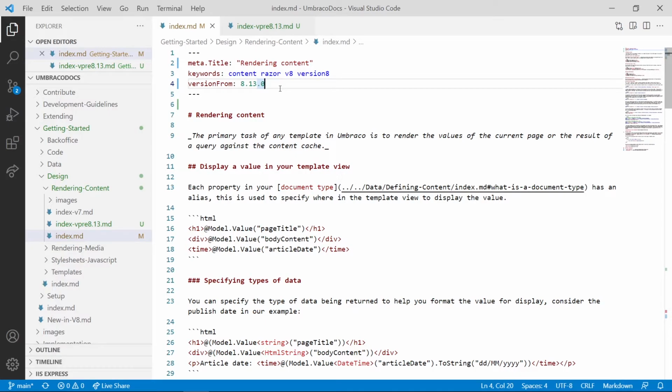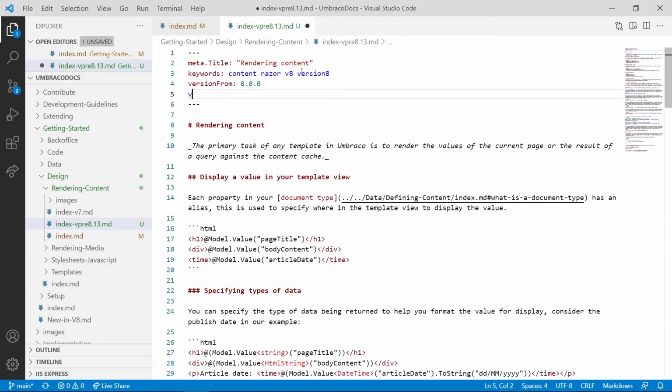And in the old file, the vpre-8.13 file, we also need to make some changes. This version of the article still starts from version 8, and then we need to add some more metadata here called versionTo. And here we need to say 8.13. Now this article is targeting all versions from Umbraco 8.0, but not including Umbraco 8.13. All right, so we can go ahead and save the file. Great. That was how you can create a new version of an article that's targeting an already existing version.